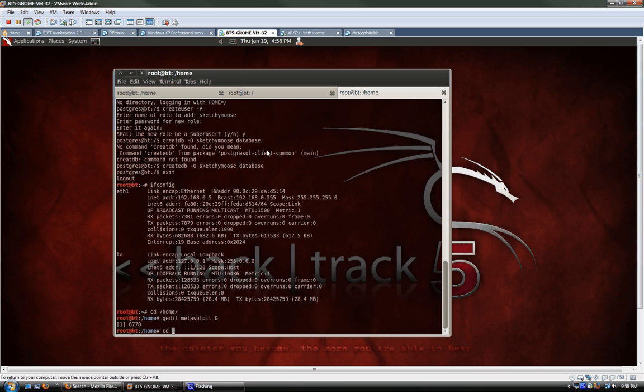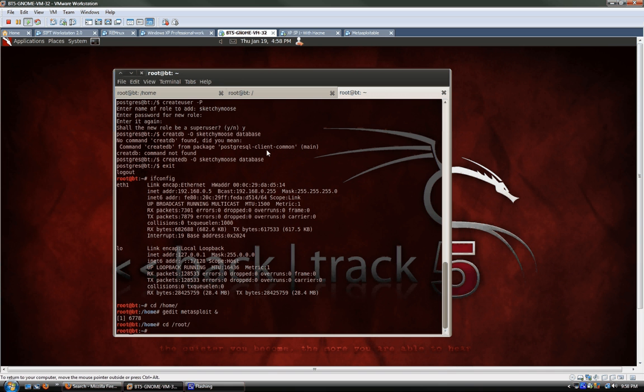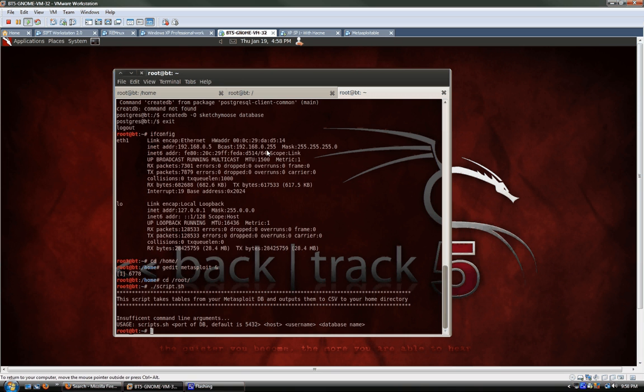So this is the script that I created, and all it's doing is saying, okay, give me the port that the database is listening on, and the default for Postgres is 5432, the host, which in our case would be 127.0.0.1, localhost, username, cmoose, and the database name, database. And right now I only have it grabbing, I believe, hosts, services, vulnerabilities, and notes.